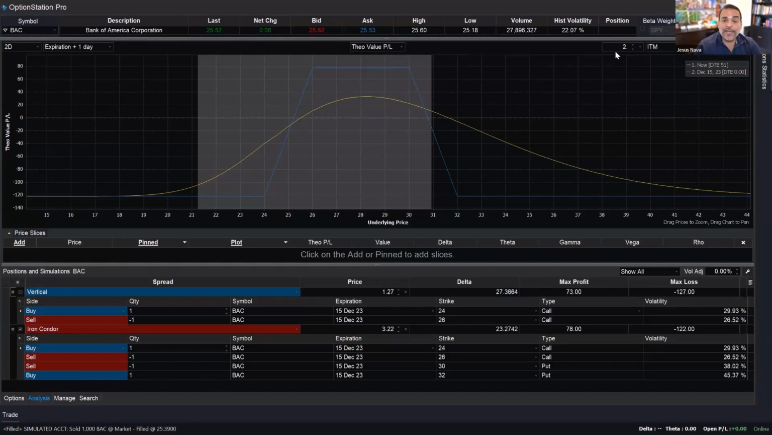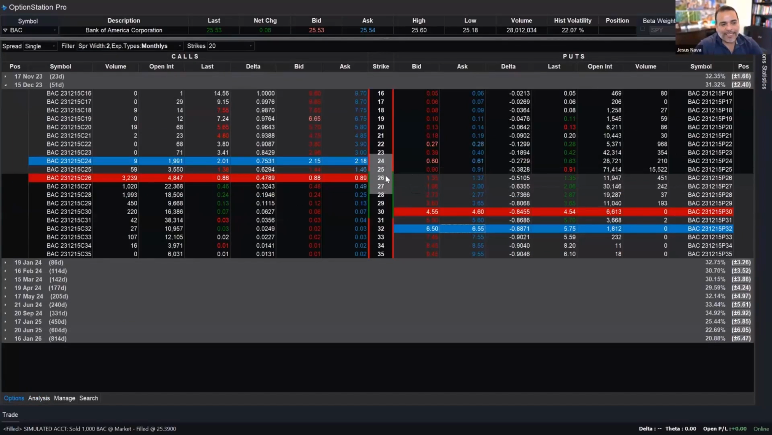But 2 standard deviations is a 95% probability that Bank of America will be within the shade of gray. 95% probability. You can see that the whole section of profitability of this option is within the cone of probability.